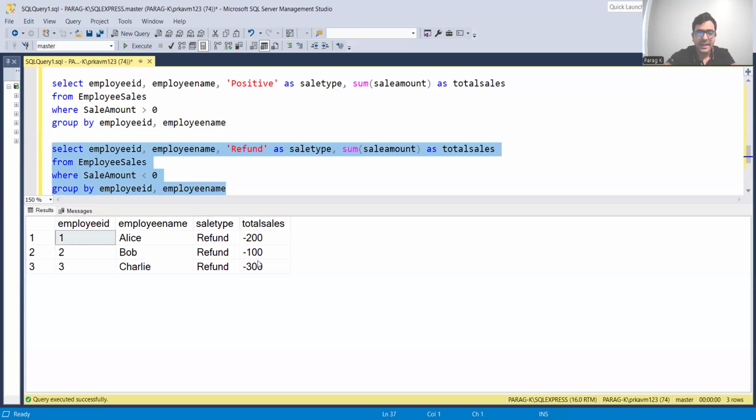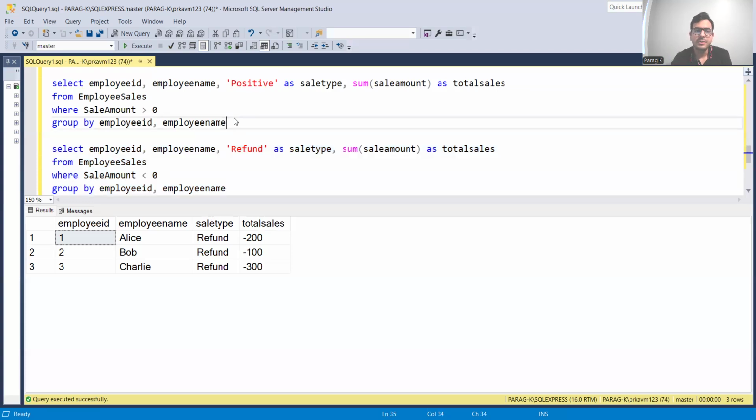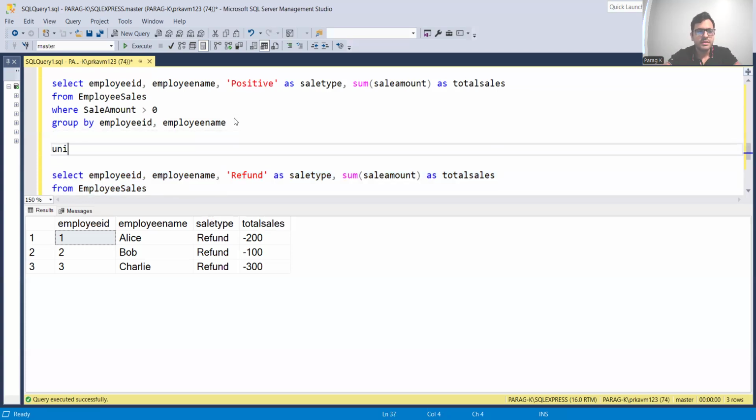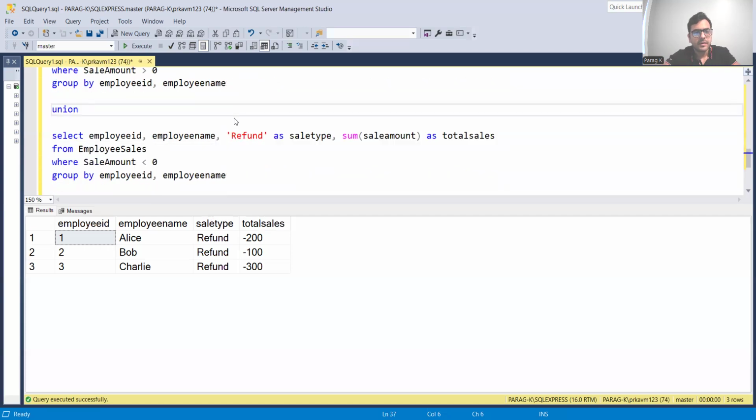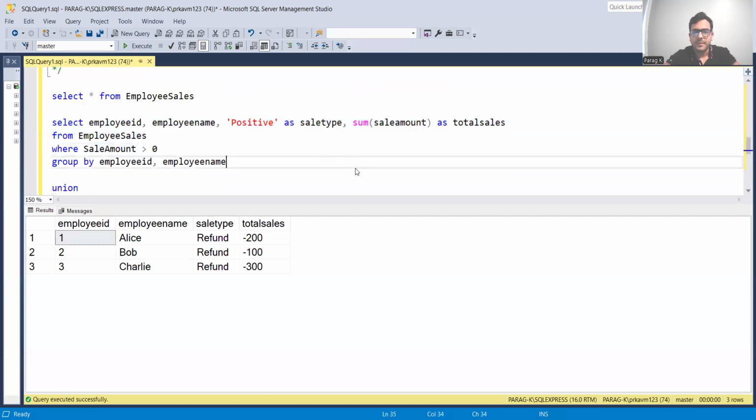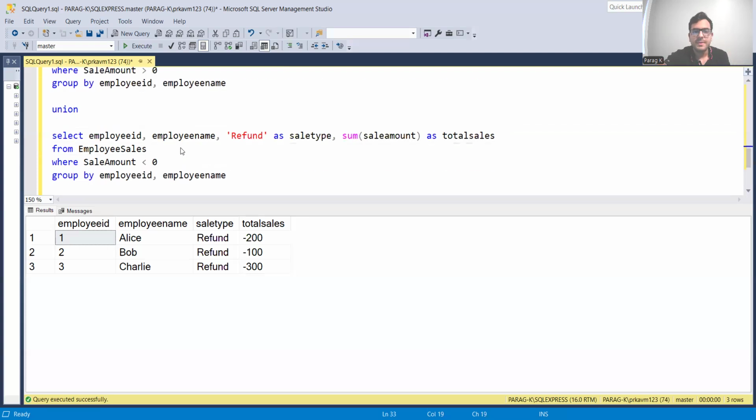Now we're getting Alice 200 again. We have achieved what we wanted, but they are in separate tables. I have to simply do one thing. You know what I have to do? Simply use a union function here and see what is going to happen. Let me remind you guys, what is the union function? Union is basically used when we have to join two tables together, but the factor you have to understand here is that the names of every column should match each other.